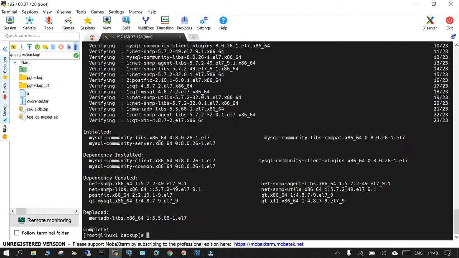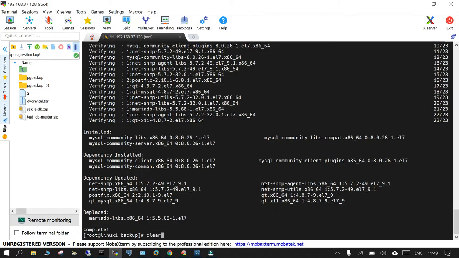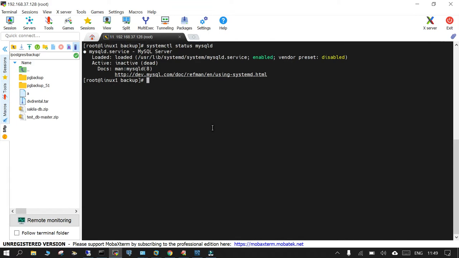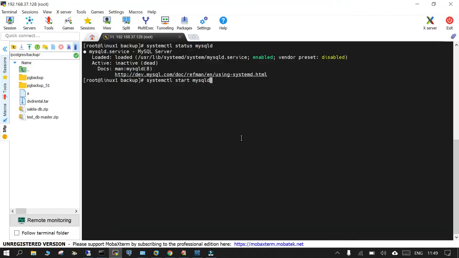It's on 23, so okay, this is done. Now let's check the status of MySQL. Let's clear up the screen and then we will say, okay, you can say the status is enabled. It's already started.